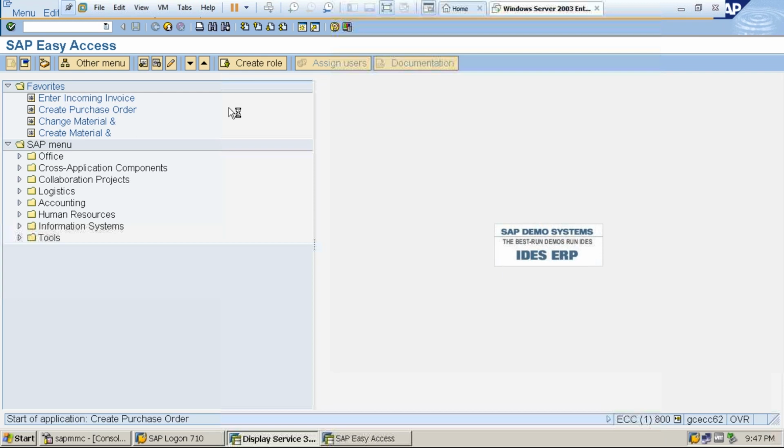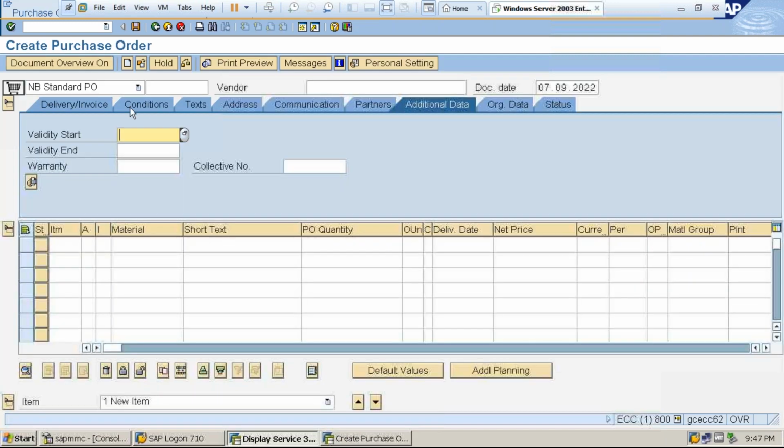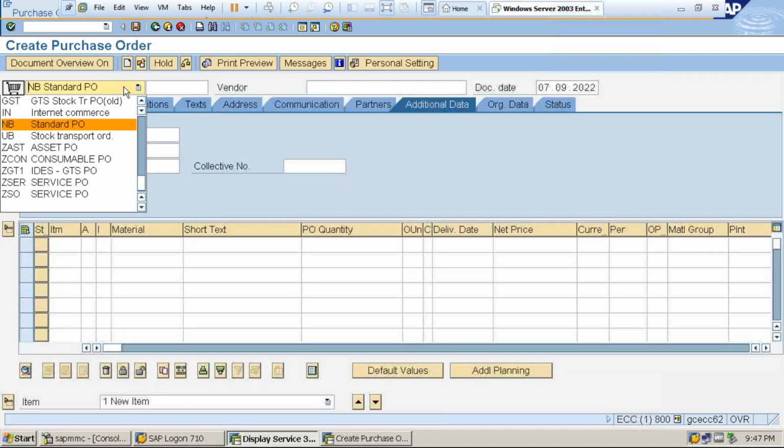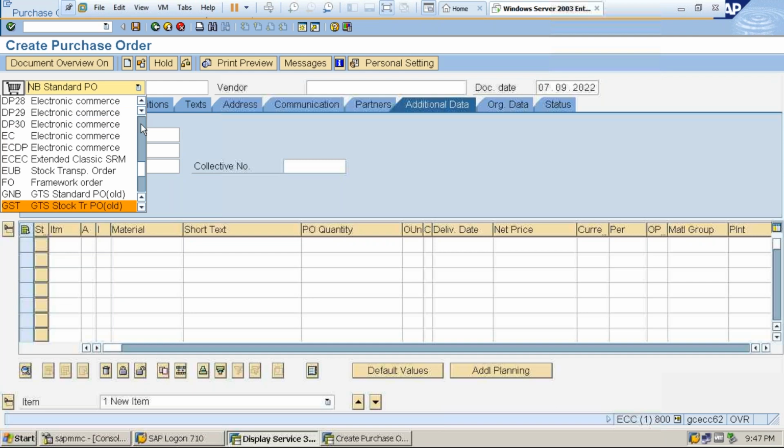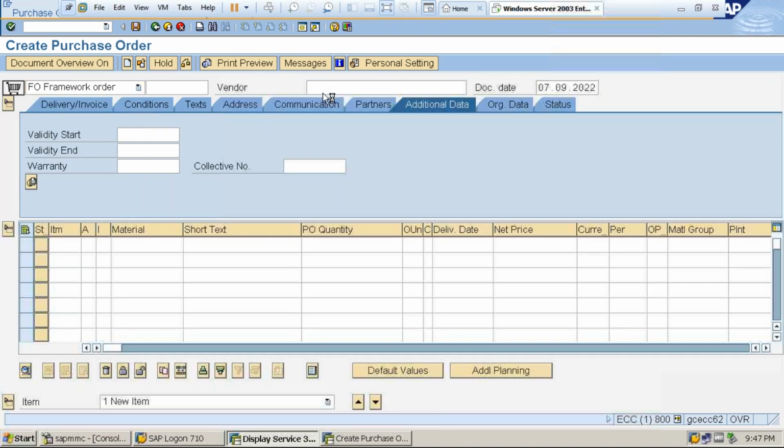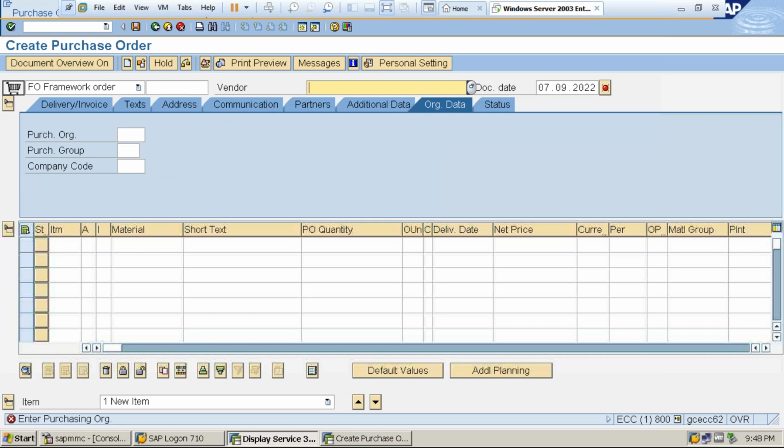How to create a service PO? What is the criteria, if they ask in an interview? The document type you need to change for service PO is FO. FO is nothing but framework order. This is the standard SAP has given. Now, let us take one vendor. Let's say we have so many vendors, so we can take this 3000 vendor, New York, and let's say I'm taking 3000, and the purchase group also.